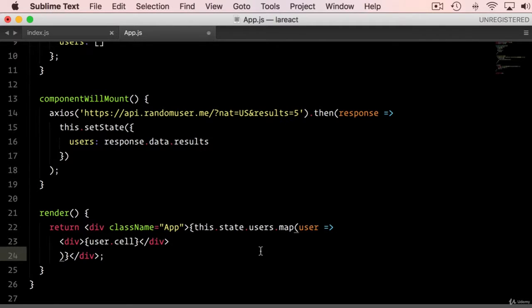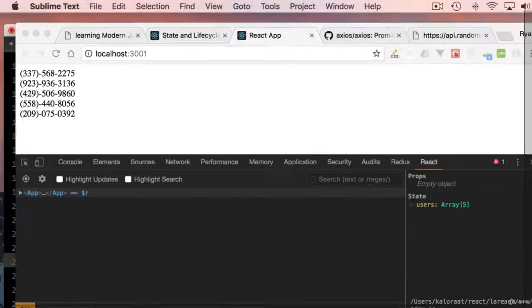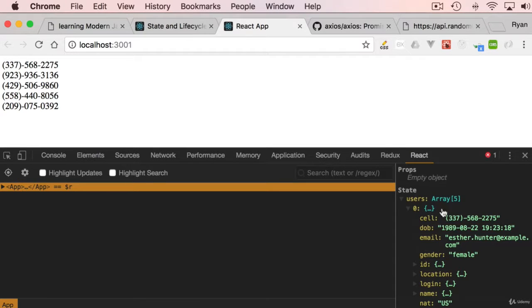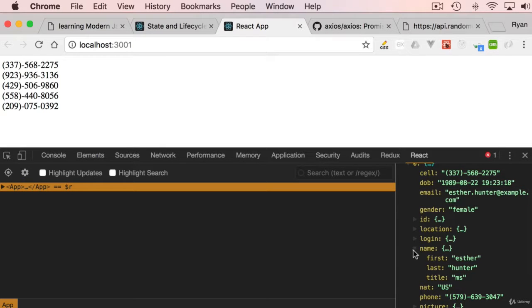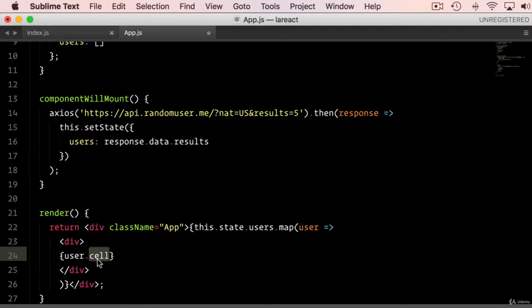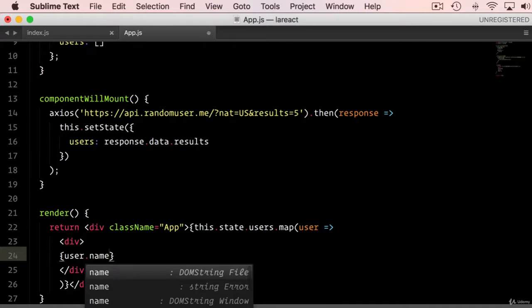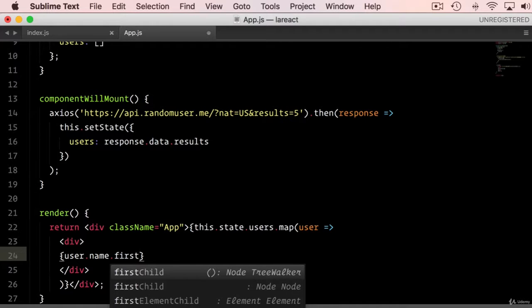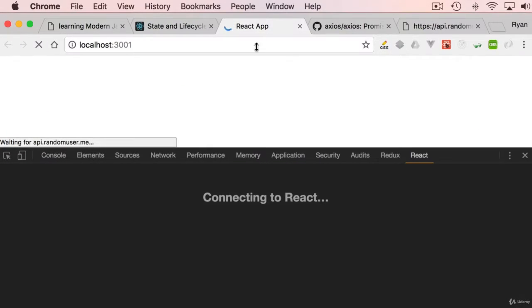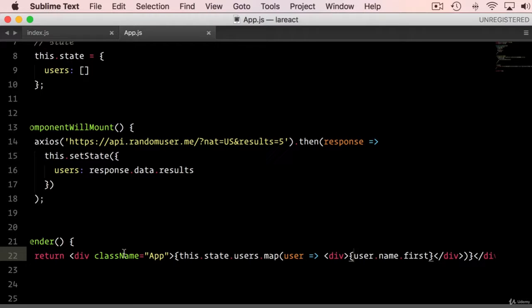So for each user we are rendering the user cell. We can add more items, obviously. Maybe we want to render the name, right? So what's the name here? Let's have a look. Name has first, last, and all that. So name first, and we can concat last. Let's do that. User.name.first. Let's save. Okay, that's the first name.